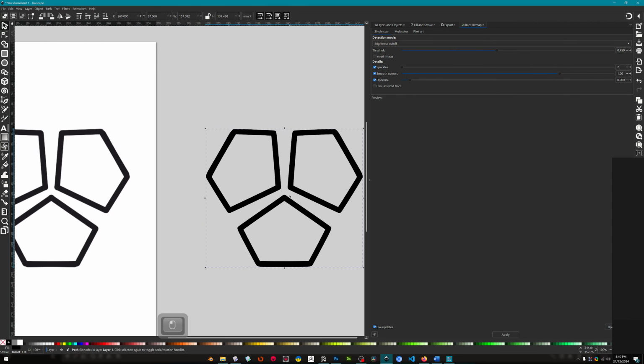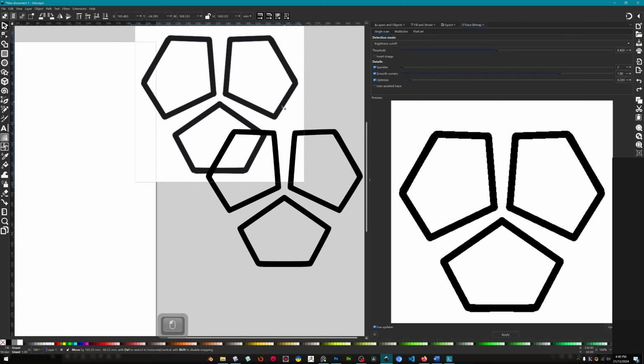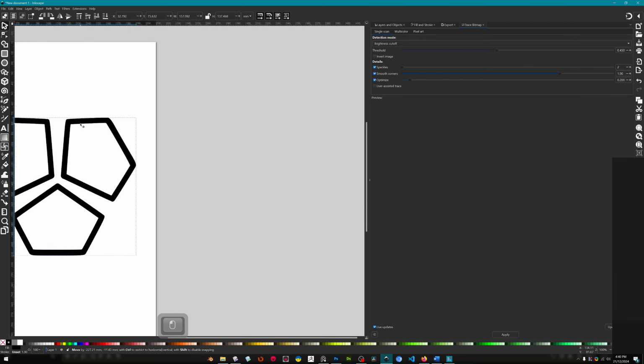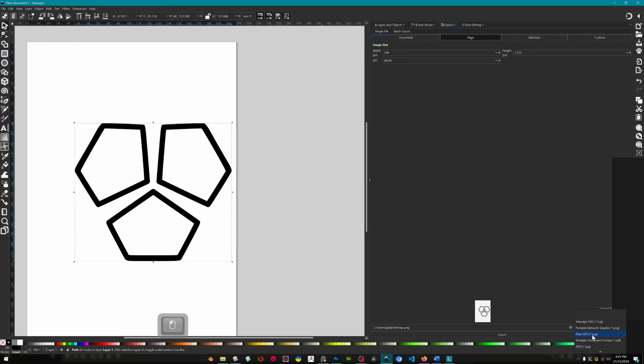Now we've got 2 things here. We've got to figure out which one is our original. Okay, so we can delete that, and then we can take our bitmap over here and we can just export that as an SVG. There you go, SVG there.